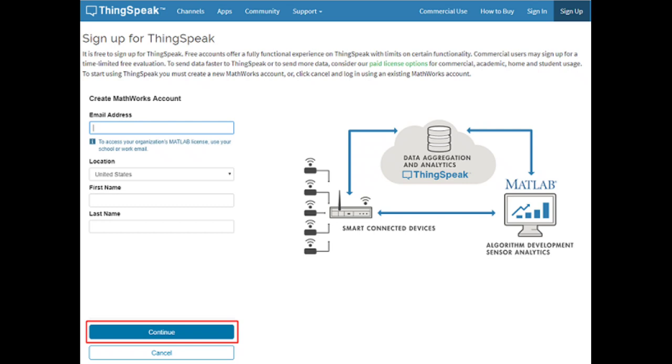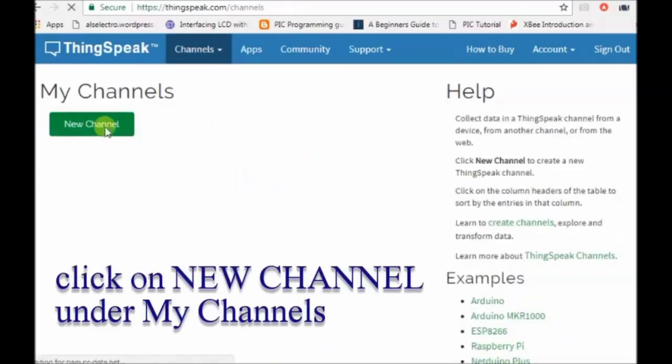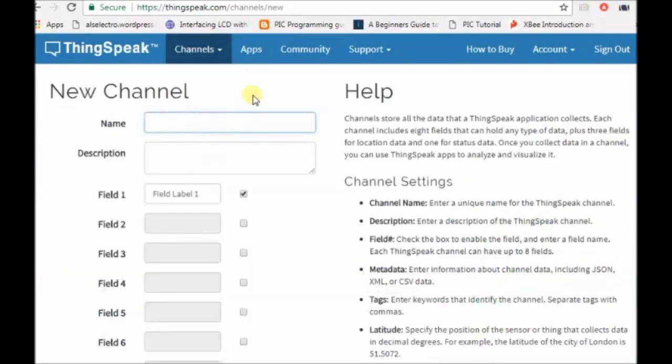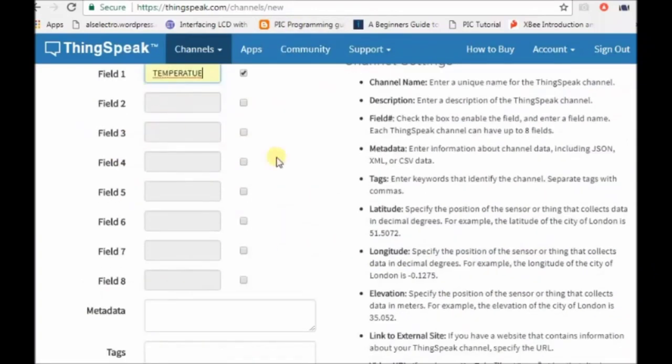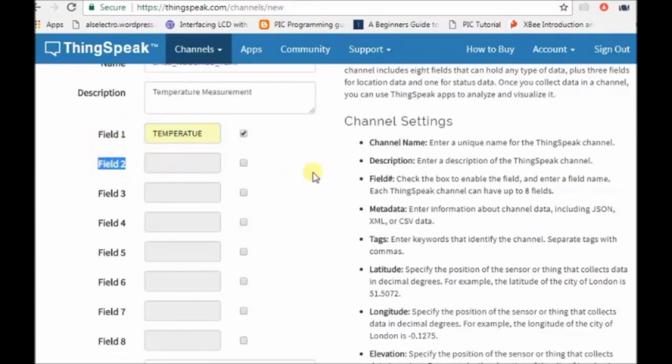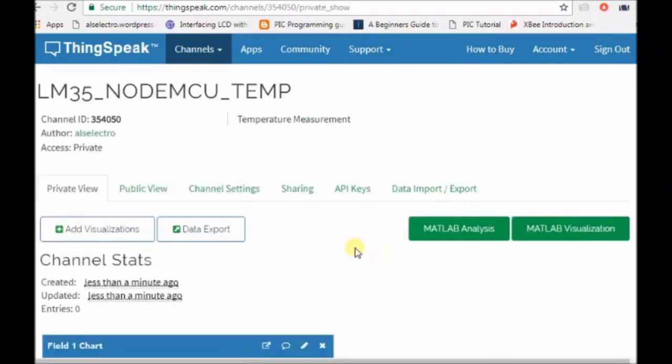Open ThingSpeak and sign in with your email ID. In the previous video, we already discussed how to create an account in ThingSpeak. After signing in, go to Channels, click on My Channels, and then click on New Channel. Provide the name of your channel, for example, in our case LM35 NodeMCU. Then fill in the description. You may mention temperature measurement as we are doing it. In Field 1, you may write temperature. To avoid any confusion, just keep it simple and save your channel.